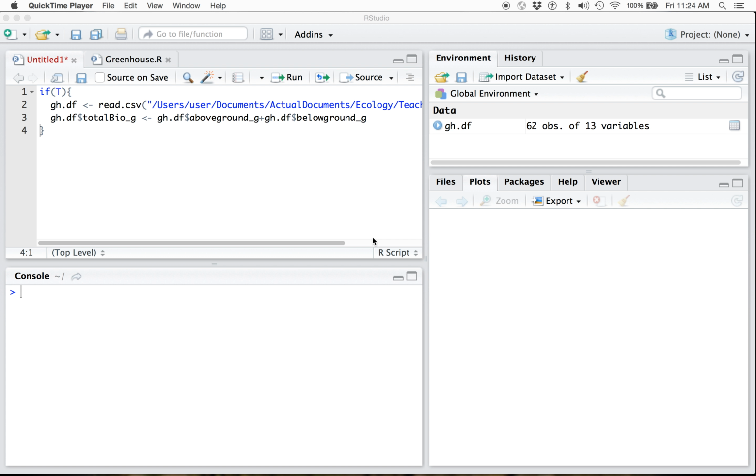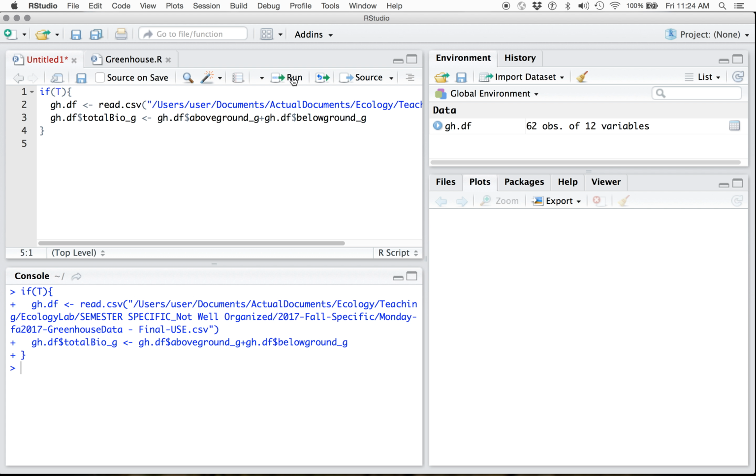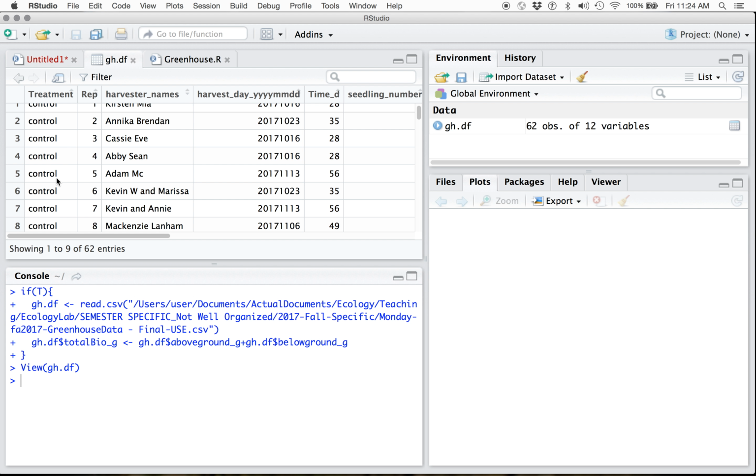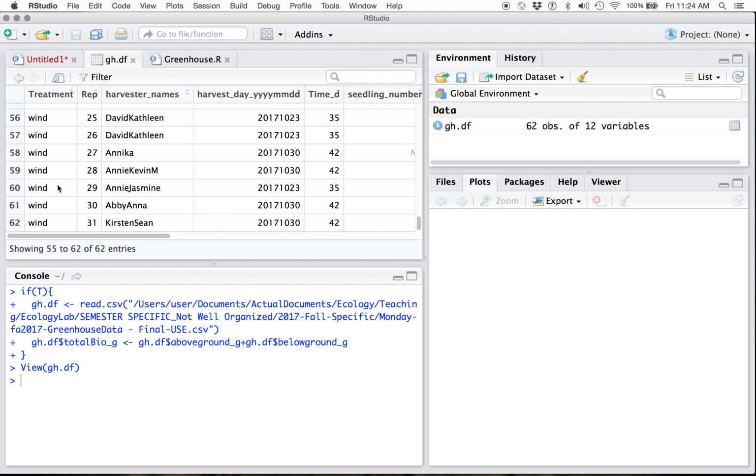This is a short vignette on plotting and making your plots look awesome. I have a data frame here from a previous semester, greenhouse data. You can click on that and look. We've got control and wind treatments.